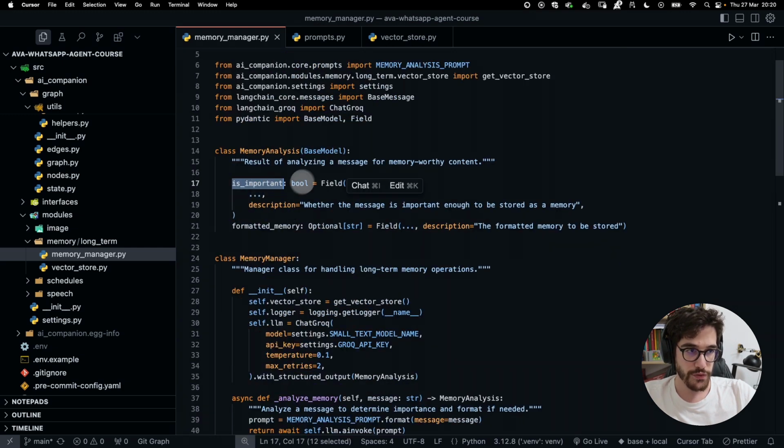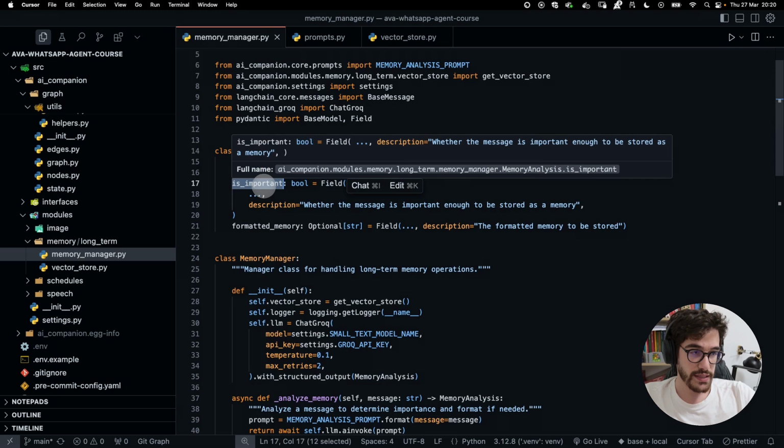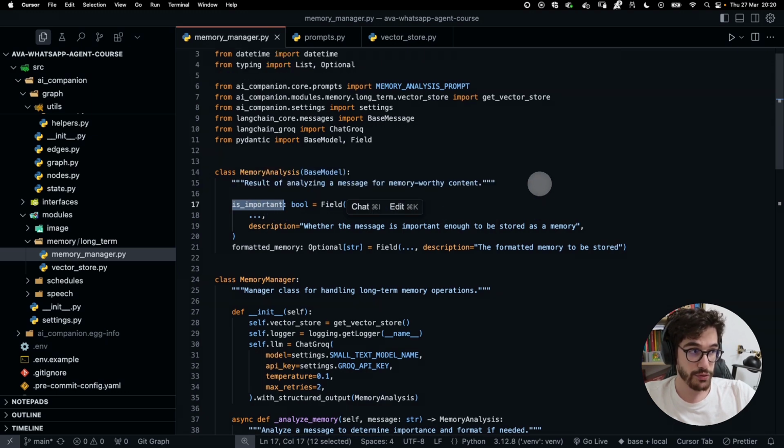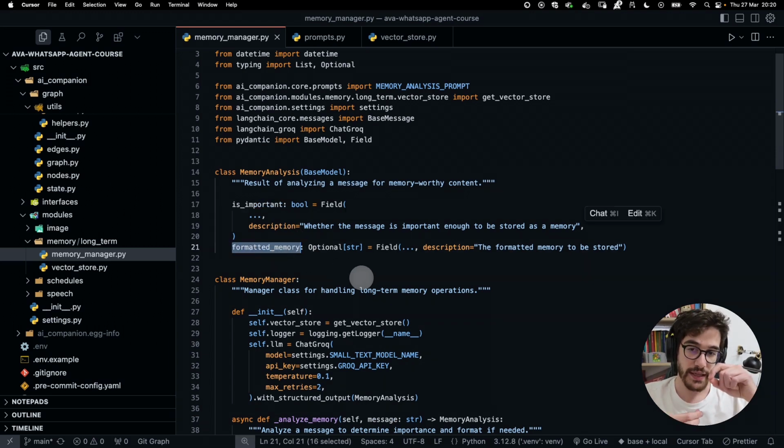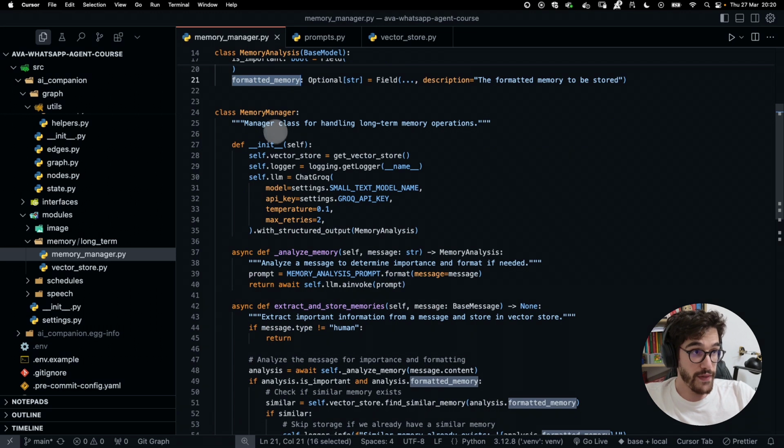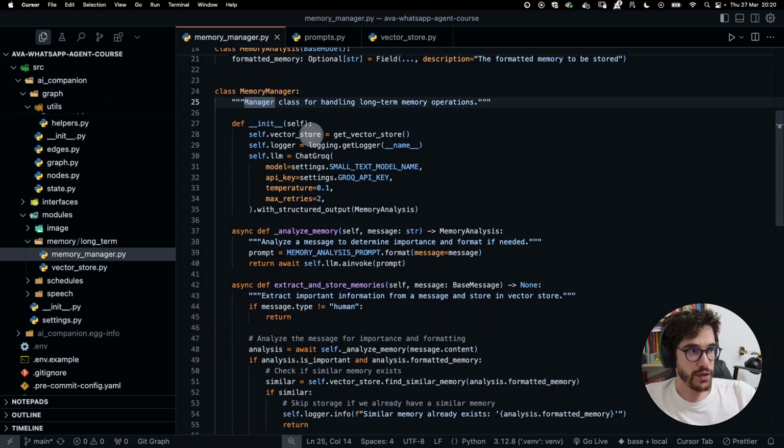The output is going to provide two fields. First of all, whether the message is important enough to be stored as a memory, that's an important one. And the formatted memory, that is basically the memory after a formatting has been executed on it, right? All right, so this is the memory manager, the manager class for handling long-term memory operations, right?